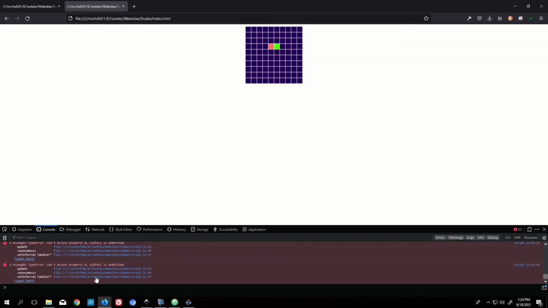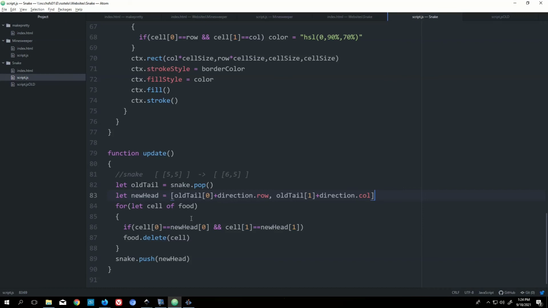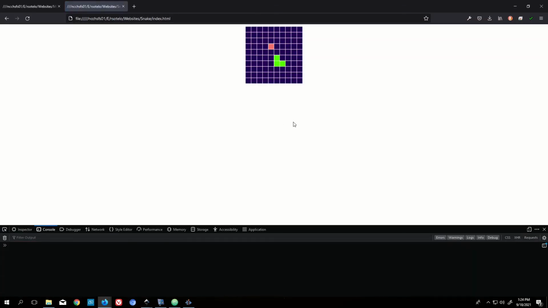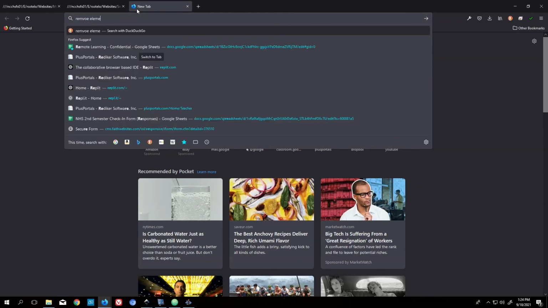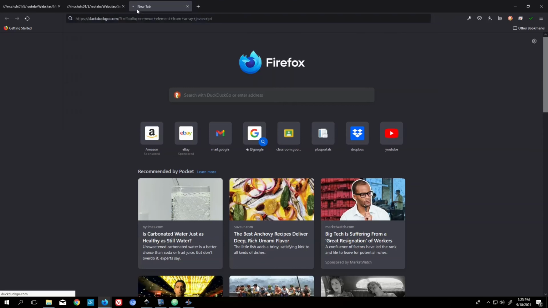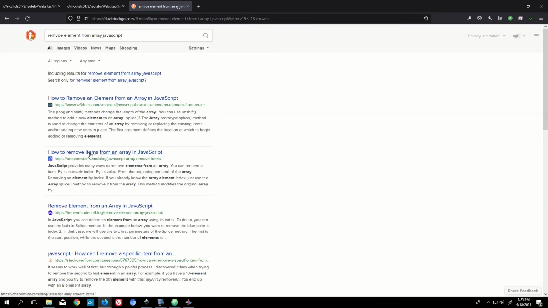What? Old tail should be defined because I take it out of the snake. So let's say snake[snake.length - 1]. That'll be the last item in the tail. So I haven't removed it. What does this do? Oh wow. Okay, so I'm not removing the tail, and then it errors with food.delete is not a function. So I don't remember how to remove an element from an array in JavaScript. How do I do that? Let's try this.